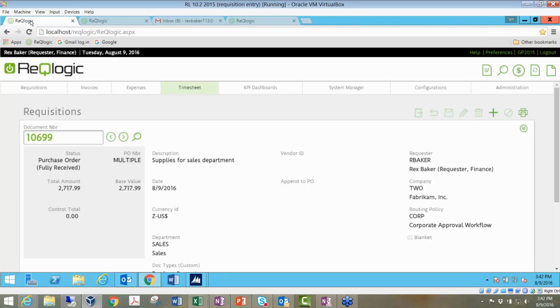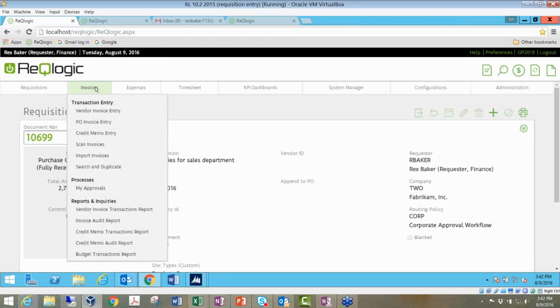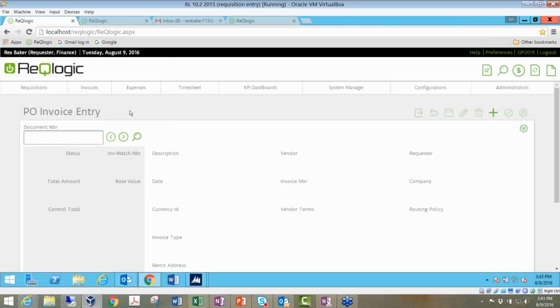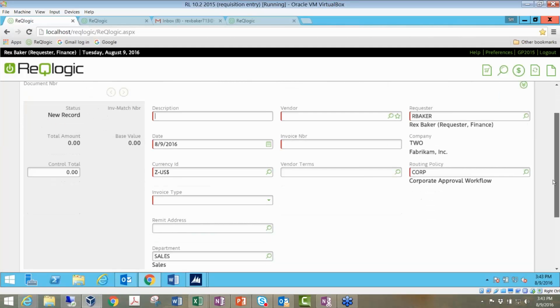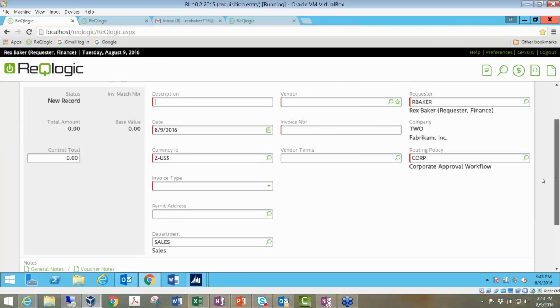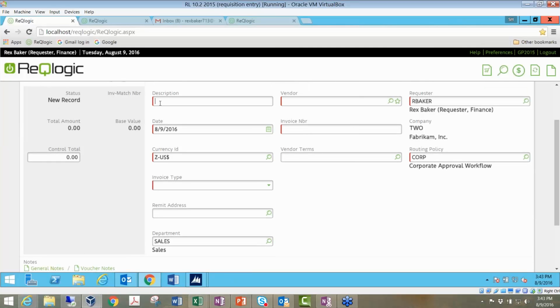Next step in the process, let's match it to the invoice. Two types of invoices, they look the same. I'm going to show you the PO invoice entry. I'm going to create one. Notice that once you learn one of the screens in RecLogic, you're going to see a similarity throughout. We have a description.